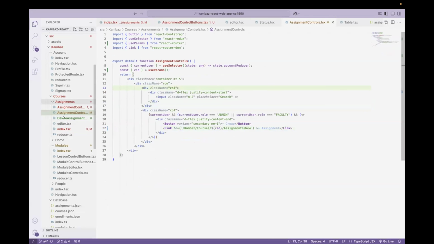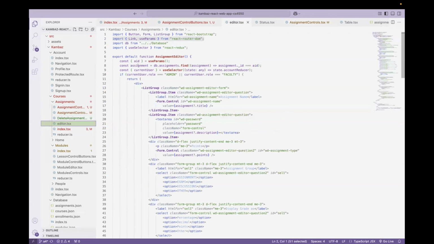Okay. So in the editor, in this AID, it's either going to be a real ID, or it's going to be the keyword new, right? If it's a real ID, then you would pick out the actual ID, and also here you're using the database again, right? So you can't use the database. You need to use the reducer, right?